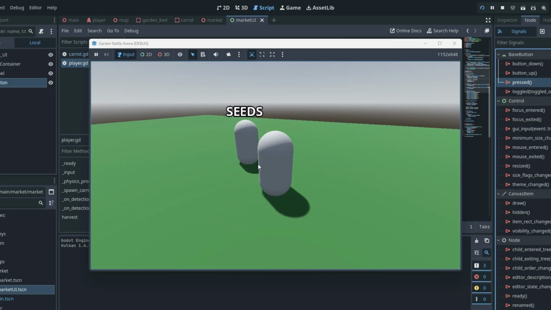Here is a basic seed salesman character. When the player interacts with him, a simple menu appears with a button.